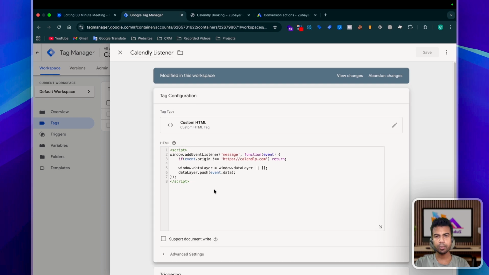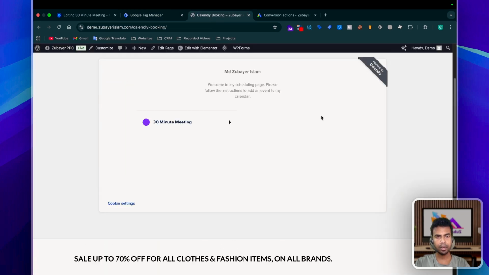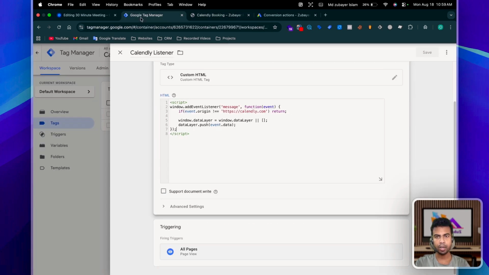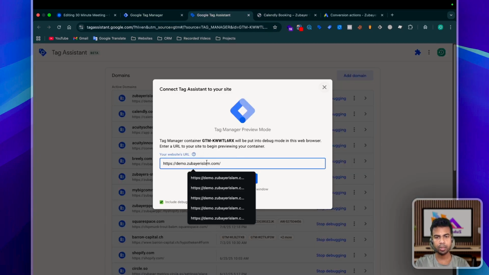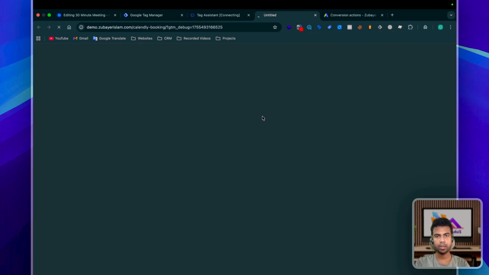This is the listener code for the Calendly booking, and it is working as an iframe. If I click here, you will see "view frame", so this means it is working as an iframe. Now let me preview. We have to just copy this URL and paste it here, because in this URL we have the Calendly embedded form. Okay, it is loading. Okay, it has come.